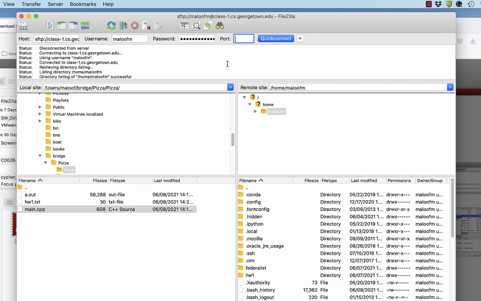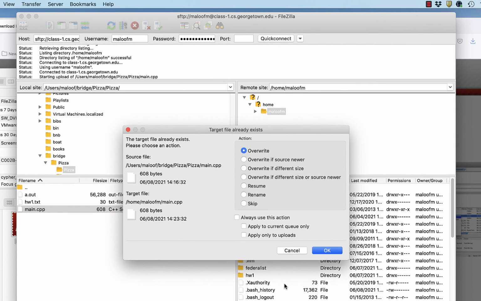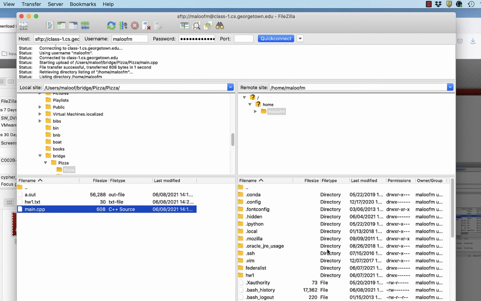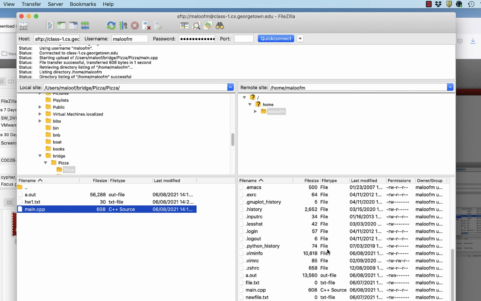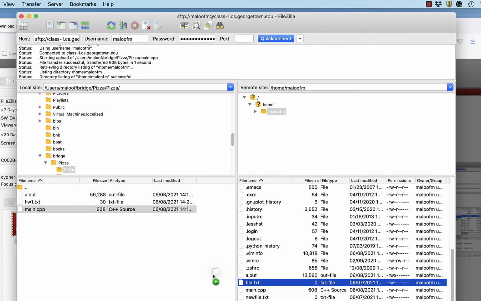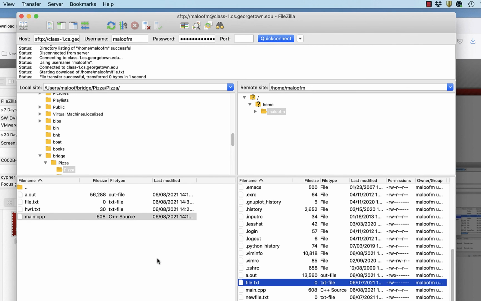And now to transfer main.cpp, I can simply click and drag to my destination. Since I previously transferred main.cpp to the server, it is now asking me what action I want to take. I will just overwrite it. And of course, you can transfer files back to your laptop in the same fashion. So if I want to transfer file.txt, I can simply click and drag and it will copy it over. So this is how you use FileZilla to transfer files to and from your laptop and a Linux server.